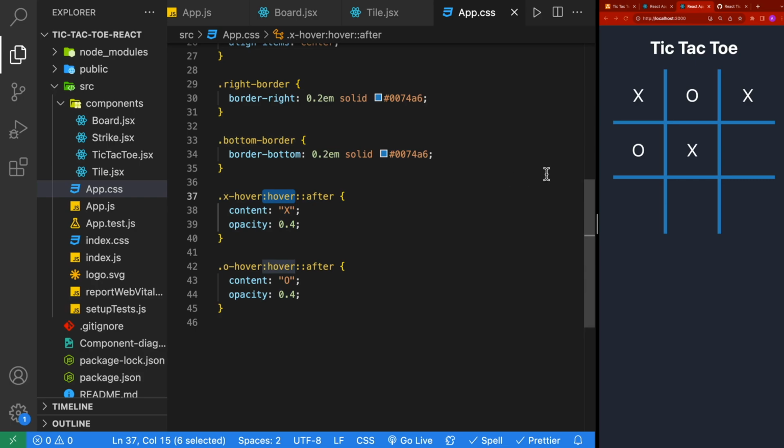What that does is it activates the selector when your mouse is over the element, such as our tile. And then the :after is going to be adding some content after our content, and that content that we're going to add is an X, and there isn't any content in these squares. The only thing is going to be an X or an O, and then X or O, we're going to be setting the opacity to 0.4, which is going to make it look a little bit transparent. Let's go ahead and give this a try.